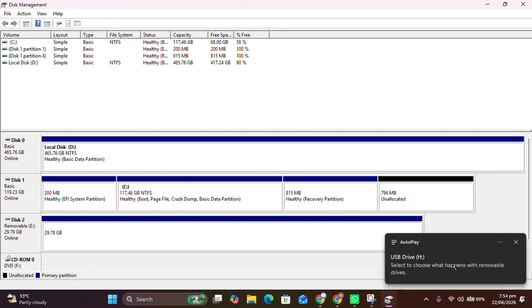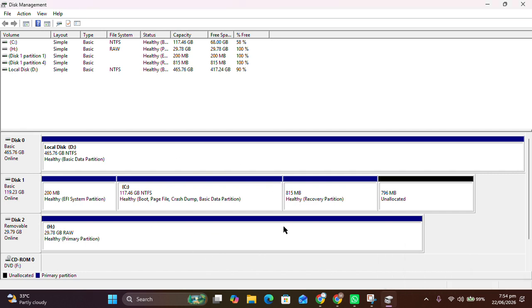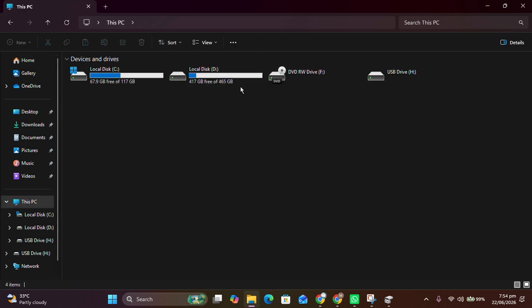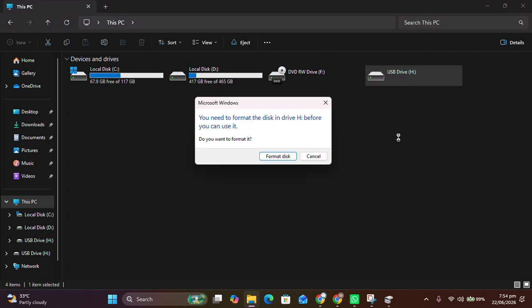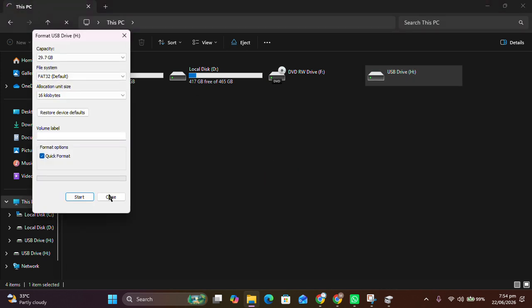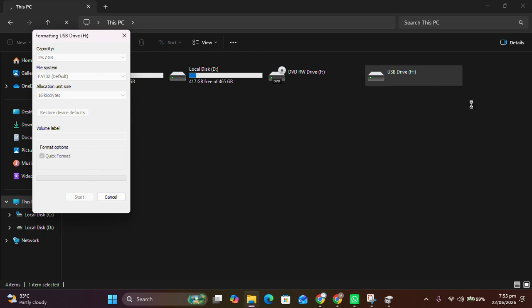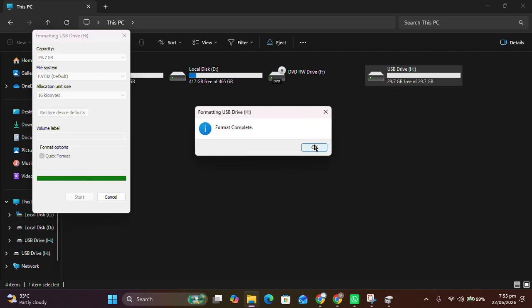Once you have done, you might get an interface saying that your USB device has been found. Go to File Explorer again, and this time you'll be able to see your storage device. Go to This PC, and here you will see your drive. If you're still facing an issue, just double click on it. Now click on Format Disk and then click on Start. It will do a quick format of your disk or drive. Once it's done, you will be able to access your storage device like this.